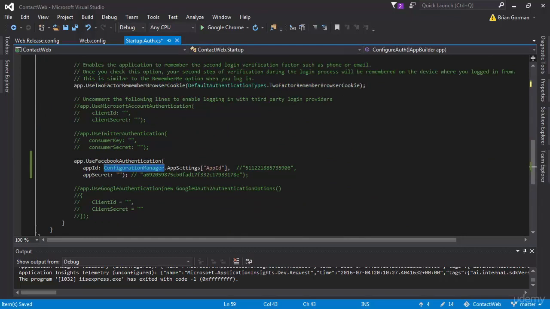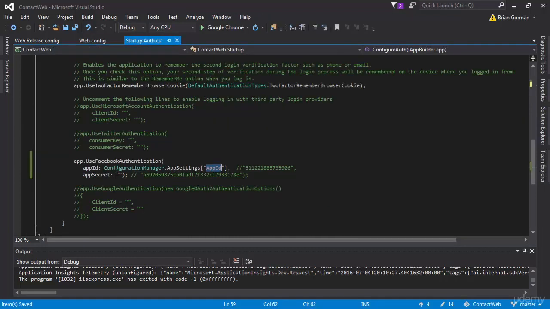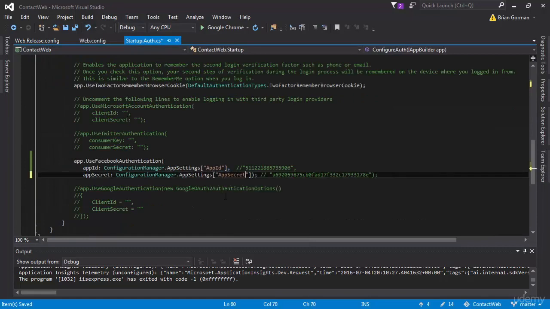And that allowed me to hit the AppSettings key to pull AppId, which will then bring that value that's stored right here and put that into my code as needed. So I'm going to replace this one with AppSecret. So just to make sure I don't have a typo, I'm going to go ahead and copy that AppSecret key, because again, if it's not the same exactly, it won't work.